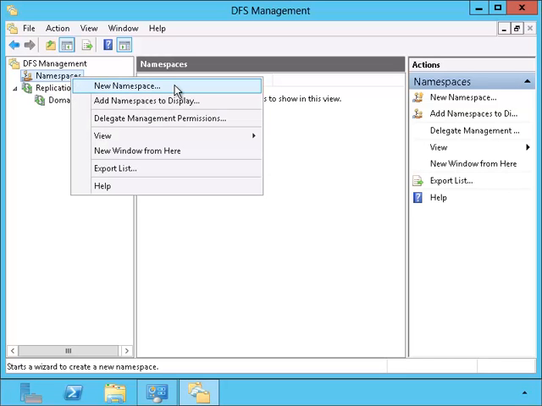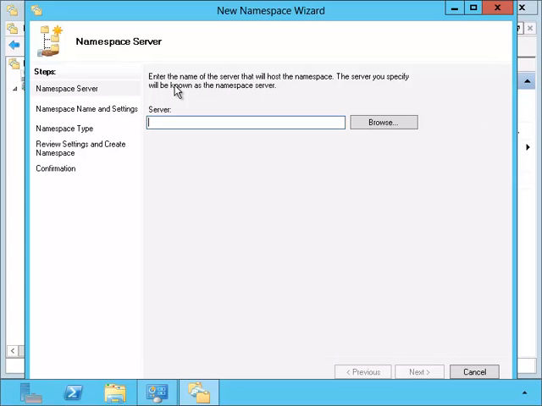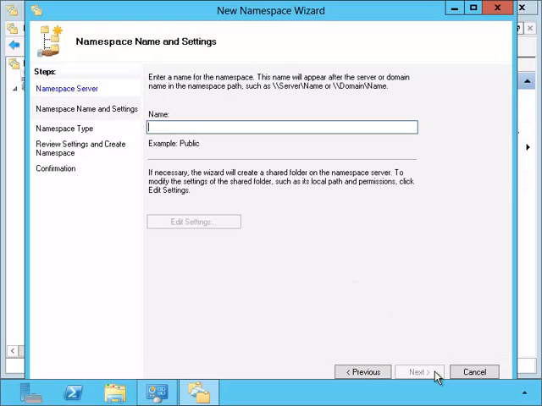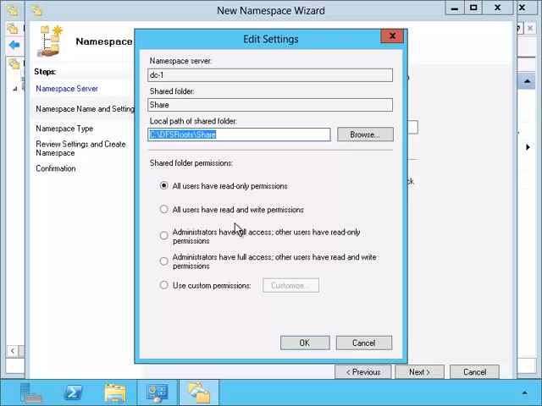Let's create a new namespace. I'm going to choose this server, DC1. And I'm simply going to call this Share. Let's take a look at the properties. I'm just going to set it up so that everyone has the read permissions.